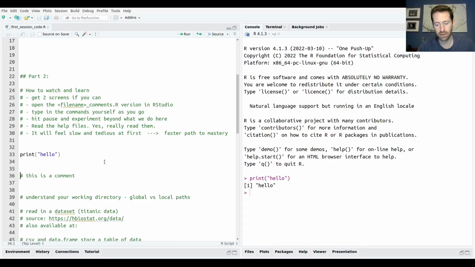Control S. Again, on your system, if it's a Mac, it's probably Command S. And I think on Windows, it's Control S. And then the second keyboard shortcut on my system is Control Enter. And on Mac, again, it could be Command Enter to send a line over to the console.